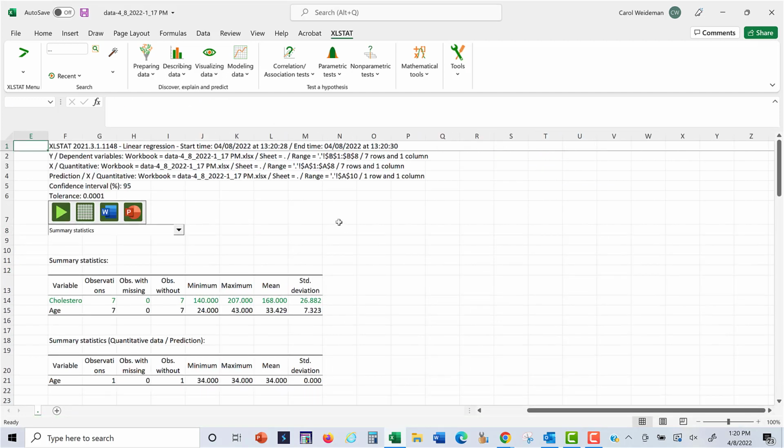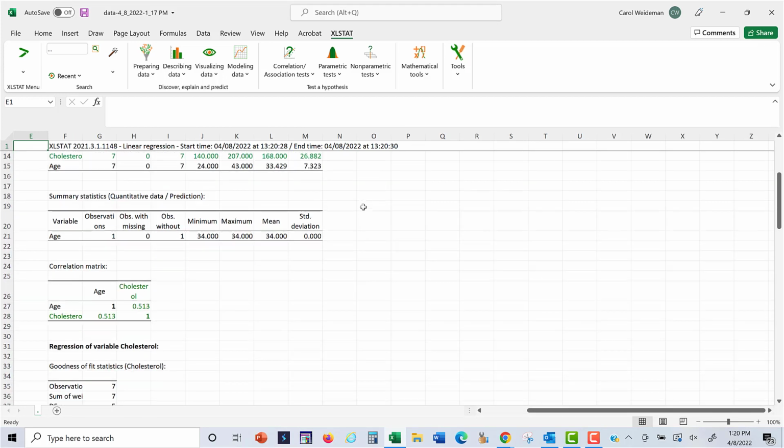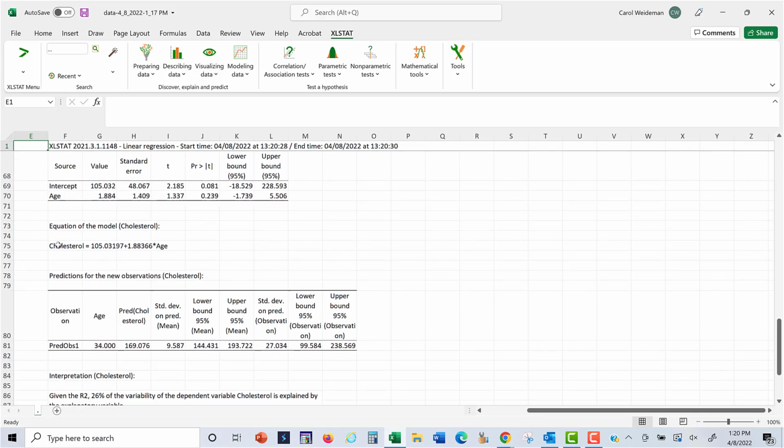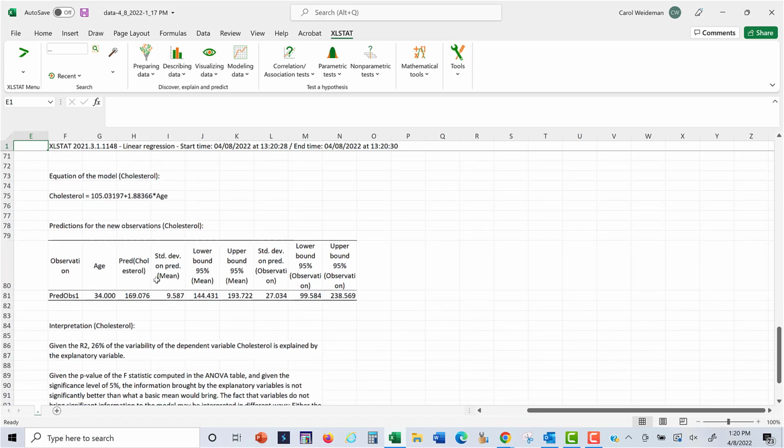All right, so in the output, if we scroll all the way down, here's the model right here. Cholesterol is 105.03 plus 1.88 times the age. Right below it is the prediction you wanted, for age of 34. Here's the predicted cholesterol level. Over here is the confidence interval, if you wanted to predict for a mean. And if you want an individual prediction interval, it's over here. The prediction intervals are wider than the confidence intervals, so these are the ones you want right here.